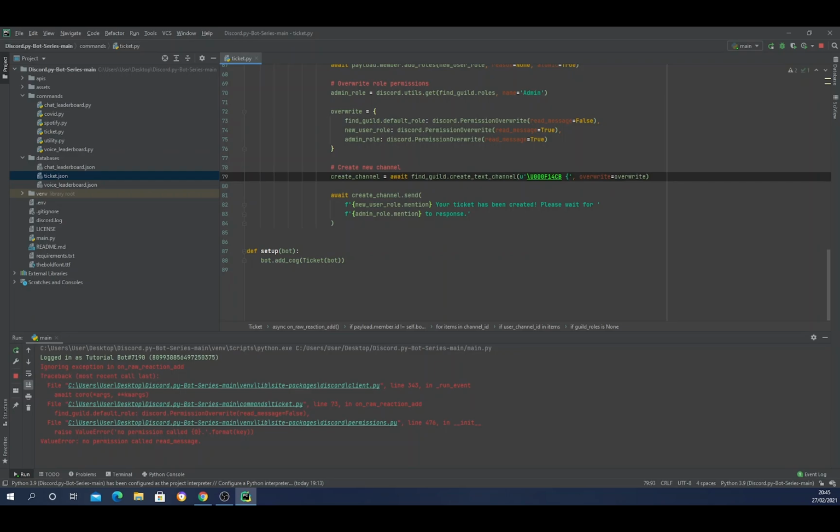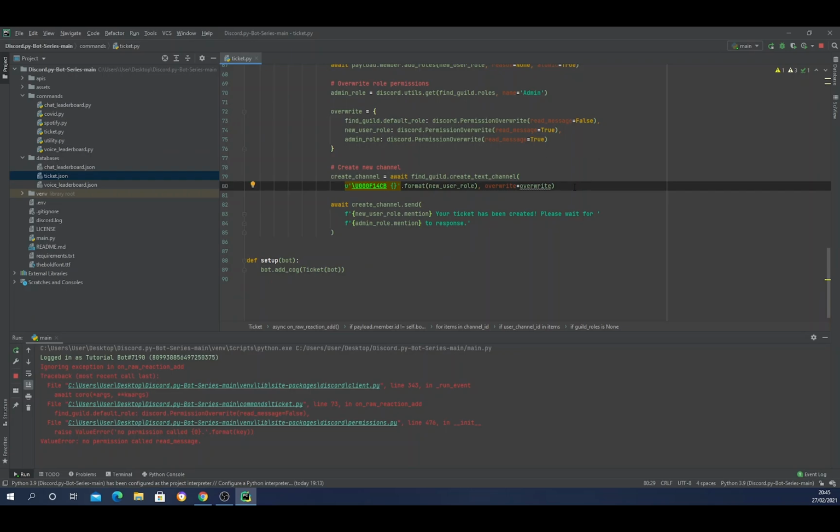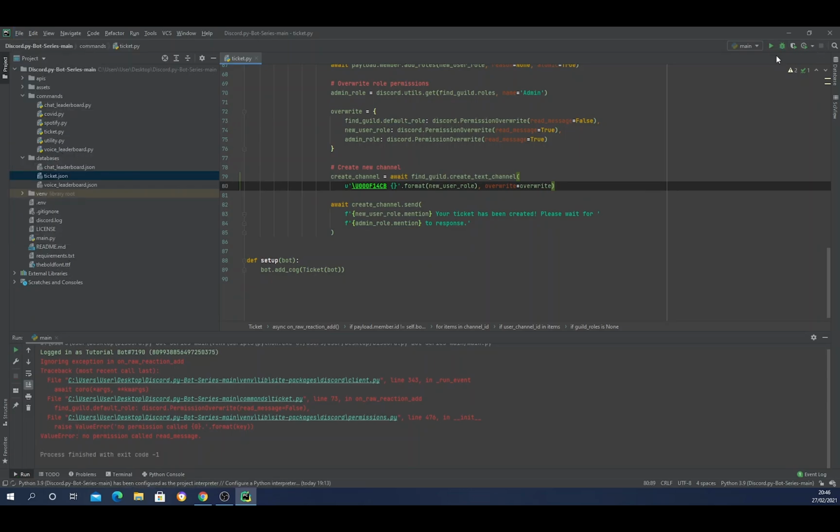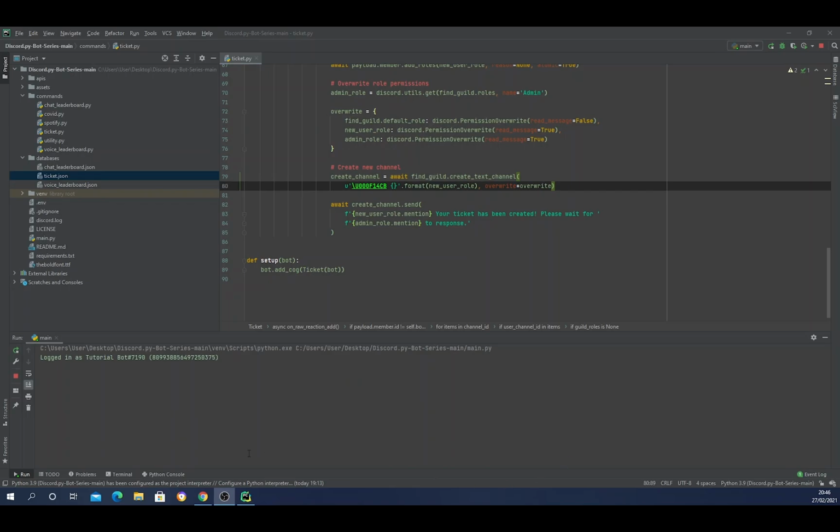So I'm gonna do .format, and I believe this will be the new user role. So I made a mistake there, new user role. And yeah, let's push enter there just to make it look nice and tidy. Perfect. And what is happening? That should be fine. Yeah, let's go ahead and hit save. Restart. Okay, back to Discord.